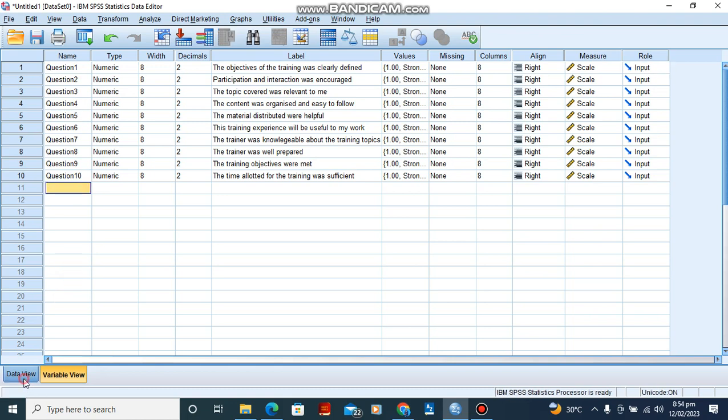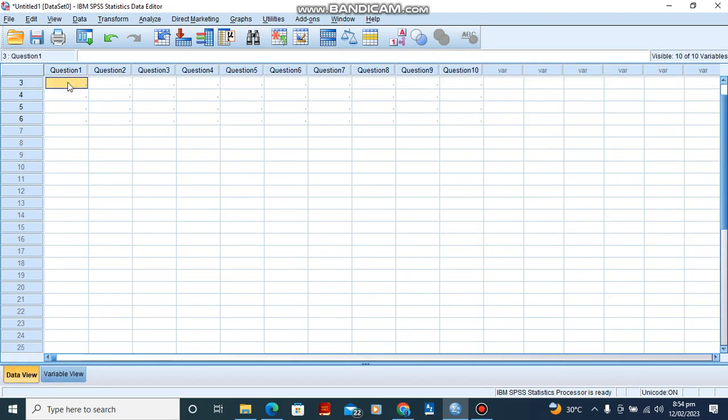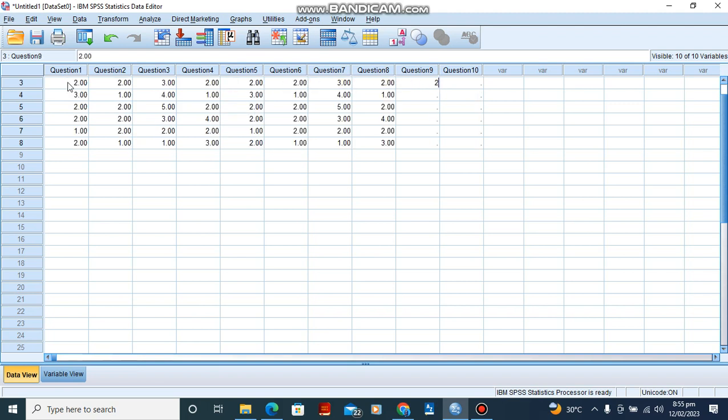Now we go to our data view. After we are done with our variable view, we go to our data view. Then we can just input random figures as the responses of our respondents. Okay, so let's copy this. These are just random data for the purpose of this class. In a real life survey, you would have your data already at hand, the information you need. So this would be much easier to do.